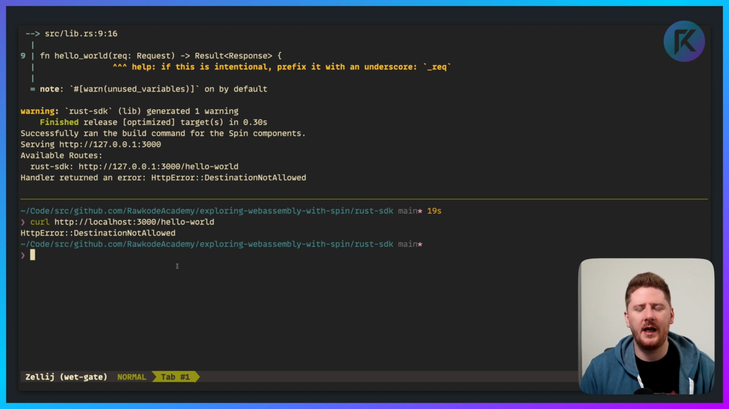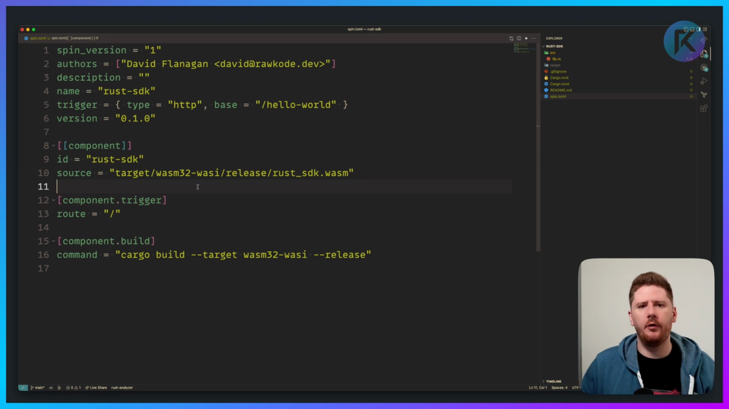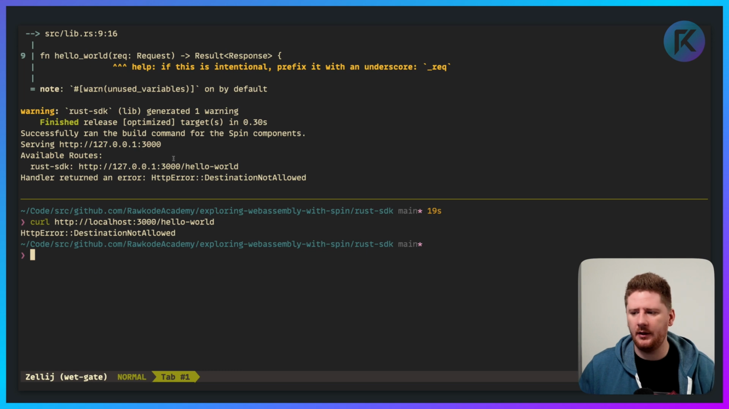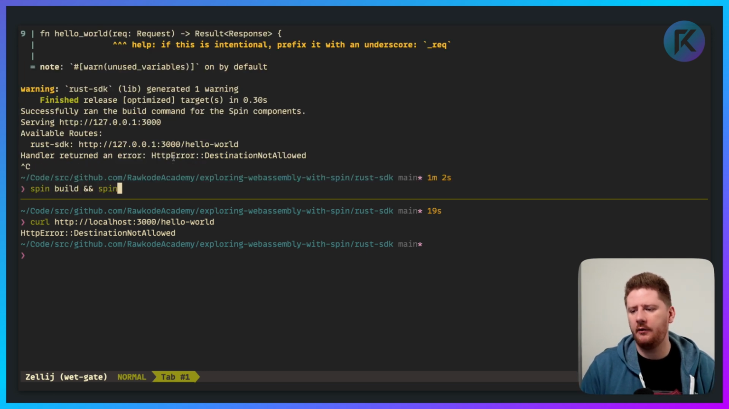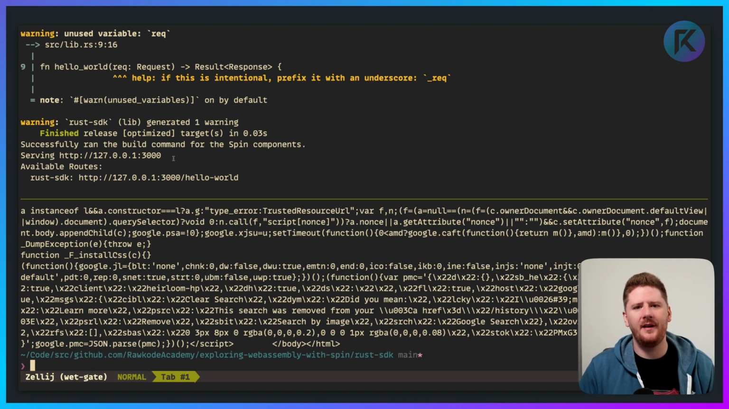Spin tries to be as secure as possible, and as such, you have to specifically allow outbound requests to certain destinations and domains. So let's modify our spin.toml to allow a request to google.com. So here is our spin.toml. On each component, you can choose to allow outbound traffic. Now, as such, we could just do an insecure allow all. And this will at least get us running so that we can run a request. Like so. Now we have a WebAssembly HTTP proxy to any website that we want.